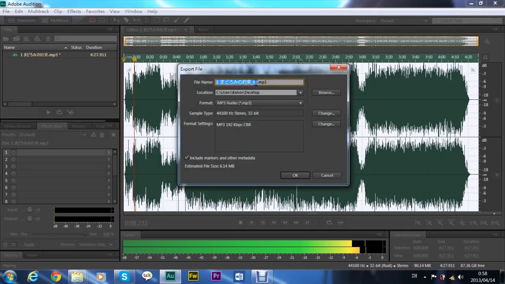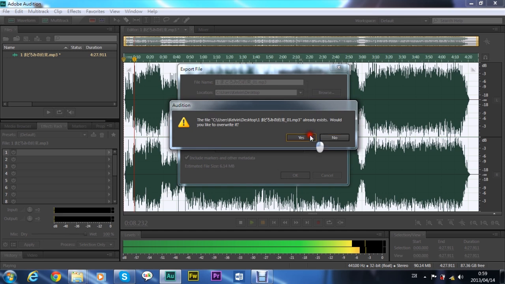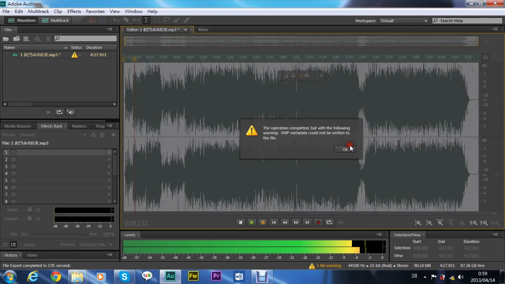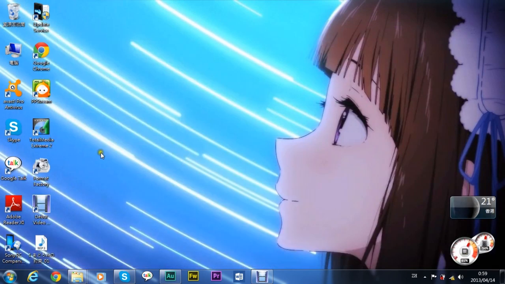file to export the file, and here is the exporting menu. You can edit the file name, the location where the file will be exported, the format of the file and the information of the file. Press OK to start exporting. It takes like 3 seconds. And go to desktop where the file is exported, and let's listen to it.